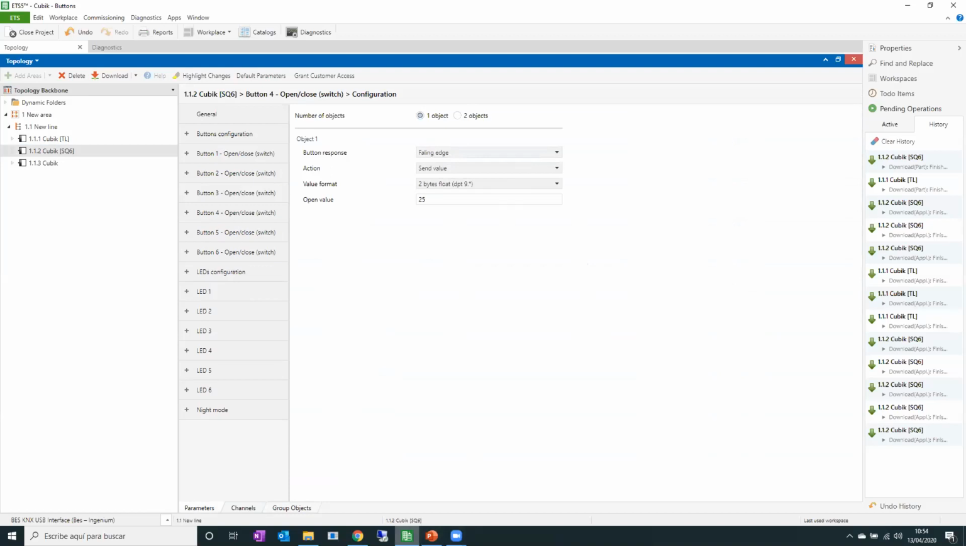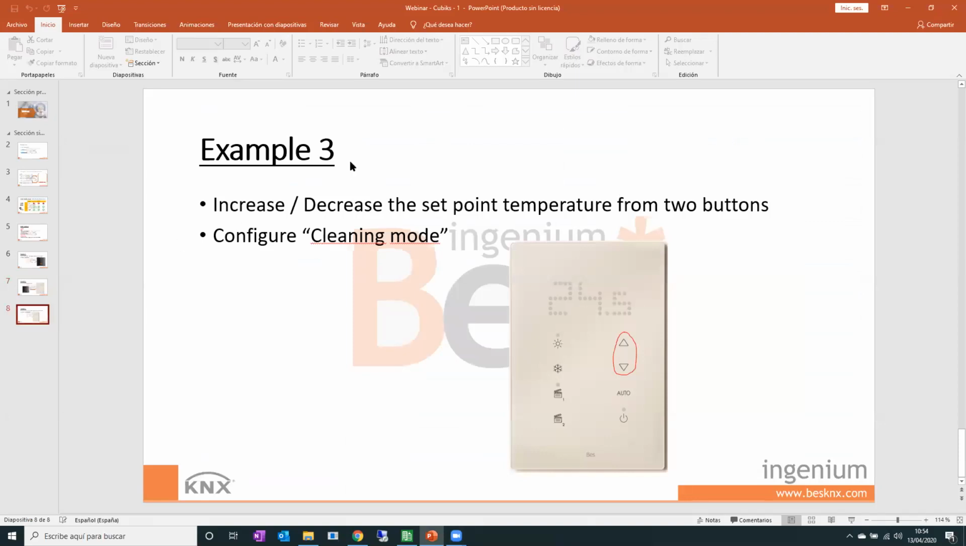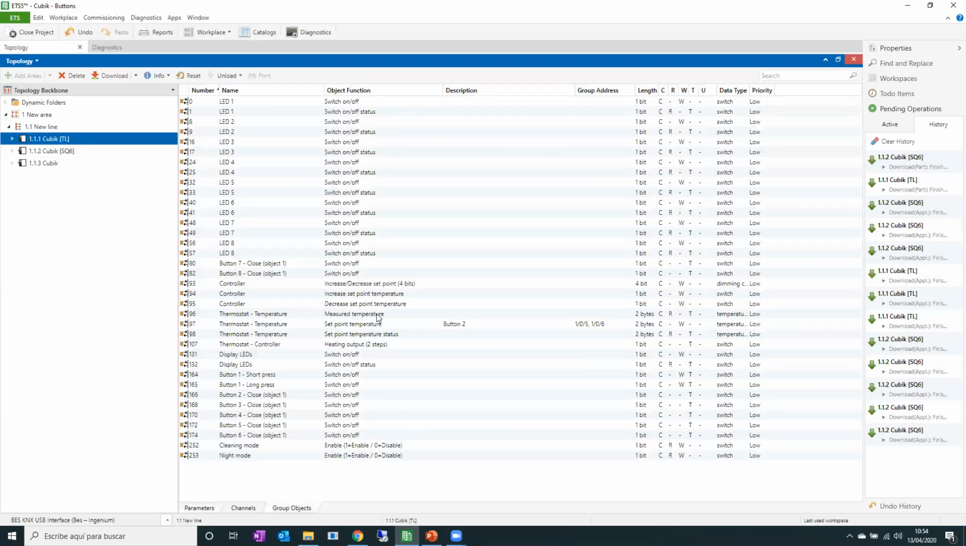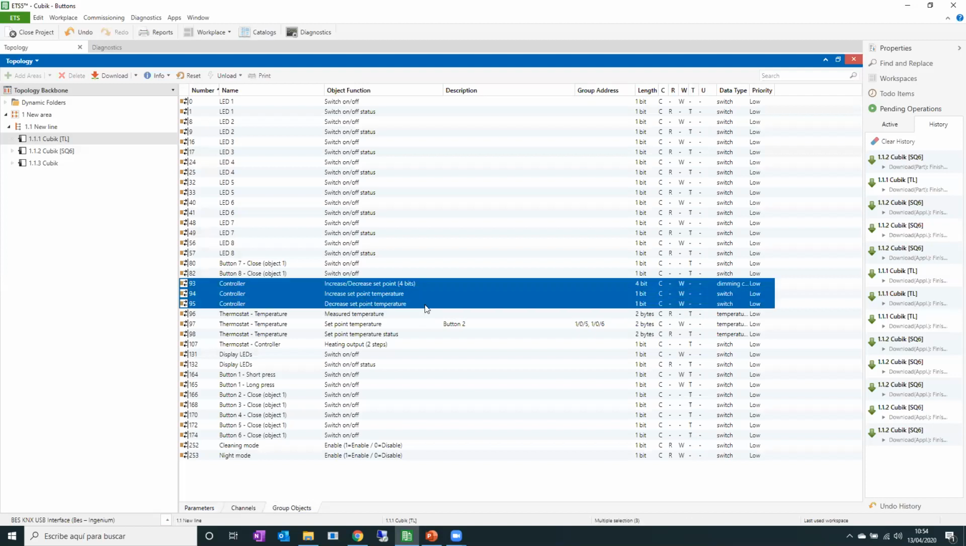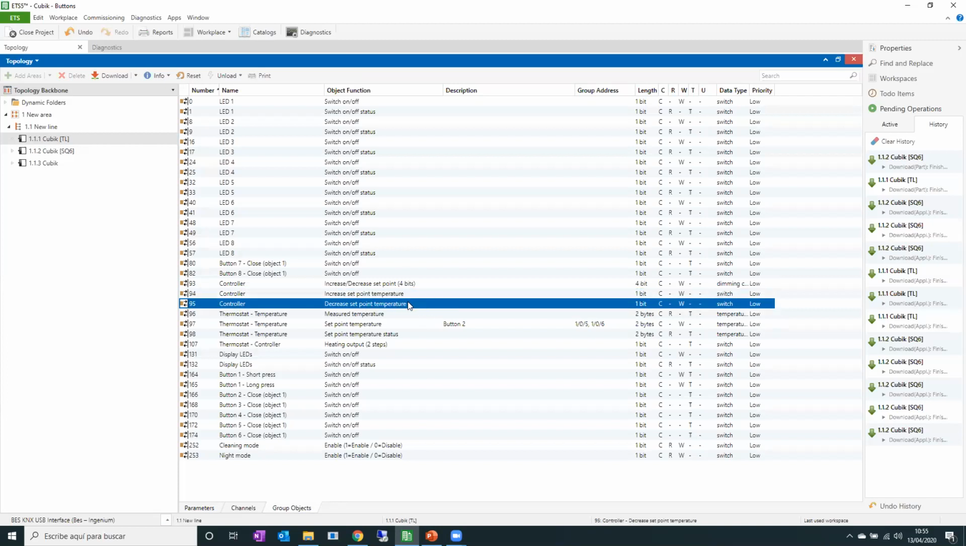So that's all about that example. And now the last example today will be to decrease the set point temperature from 2 buttons in the CUBIK-TL, okay? And we will also configure the cleaning mode. So we will go to the CUBIK-TL. We will need to act on these 3 different communication objects. In this communication object, and also in this one, each time you send a 1 to these different communication objects, the temperature will increase if you send it to that communication object, and decrease if you send it to the other one, to this one.